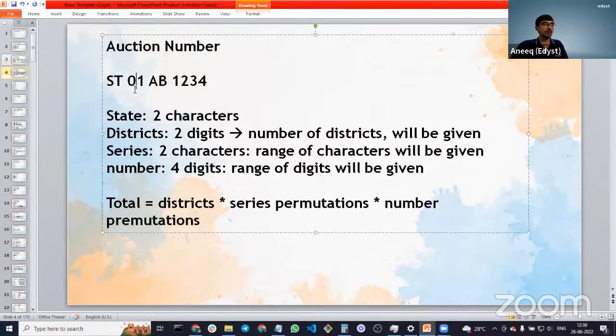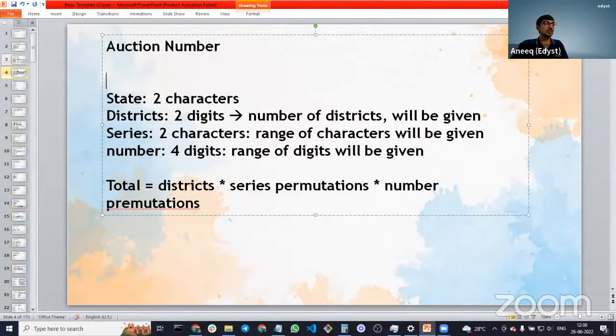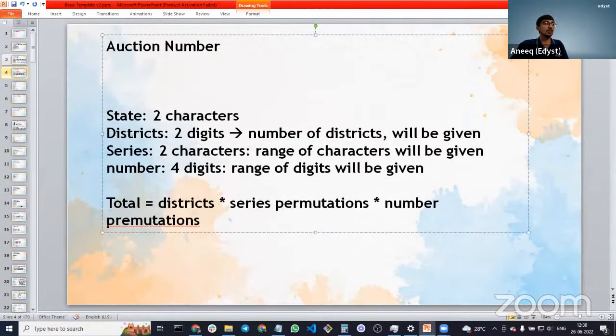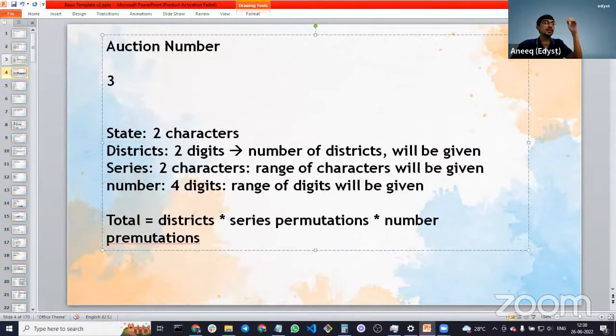Let's look at the example over here. Let's say they have given us, first, the state as 2 characters. We don't care about that. For district, let's say there are 3 districts. Then they're giving us the series, that the range will be there. In this case, let's say it is BC. That is from B to C, I can use anything. So what are the possibilities? What are the permutations that are possible over here? I could have BB, BC, CC, CB.